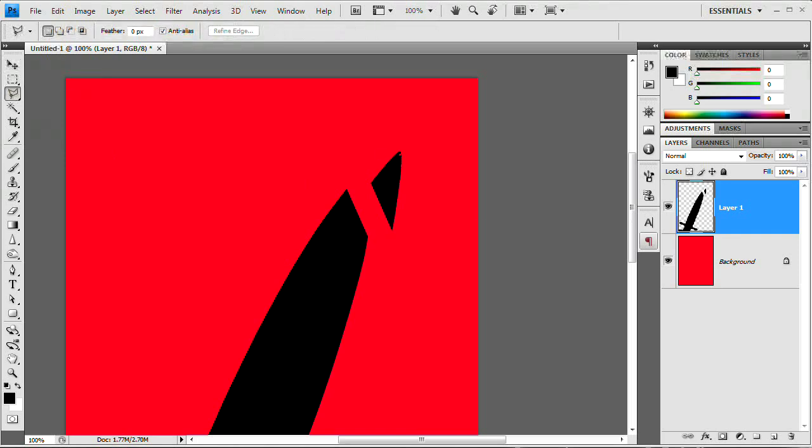Grab that polygonal lasso tool again, and let's break off a nice triangle piece here. V to grab the Move tool. Move it right up, like so. Command or Control D to deselect. L to grab the lasso tool again. And I'm going to grab a bigger piece here. And V to grab the Move tool.